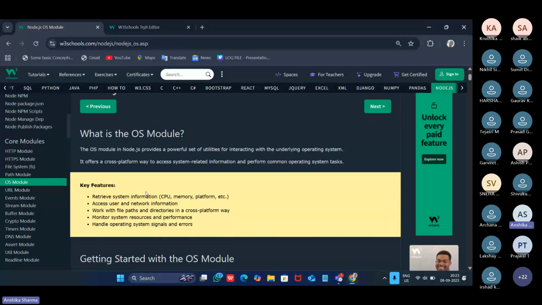Now we will also be able to interact with our operating system, to get information about CPU architecture, the operating system, and the directories in which we are working. All this information we can get from the OS module. The OS module in Node.js provides a powerful set of utilities for interacting with the underlying operating system, so now we will interact with our operating system indirectly.